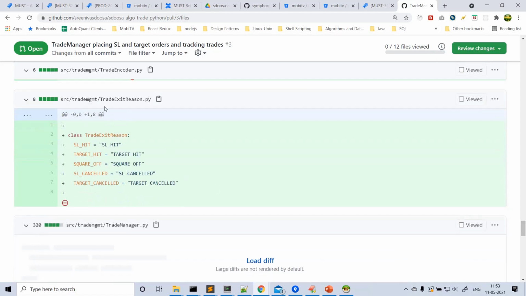Again, one more class I added. When you are exiting the trade, there can be multiple reasons, right? When you're setting the trade to complete, either SL hit or target hit. If neither SL nor target is hit, then we are squaring off the trade when the square off time reaches. Or there are other reasons, like, due to whatever reason, the SL order is cancelled from outside of your algo, or the target order is cancelled outside of your algo. Whether you manually cancel it or the NSE cancels it. In case of options, when the price goes out of range, the NSE actually cancels your orders.